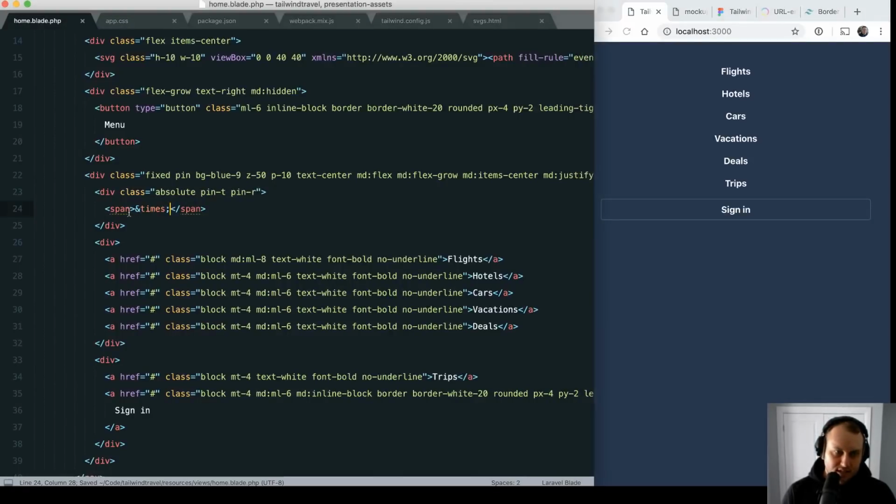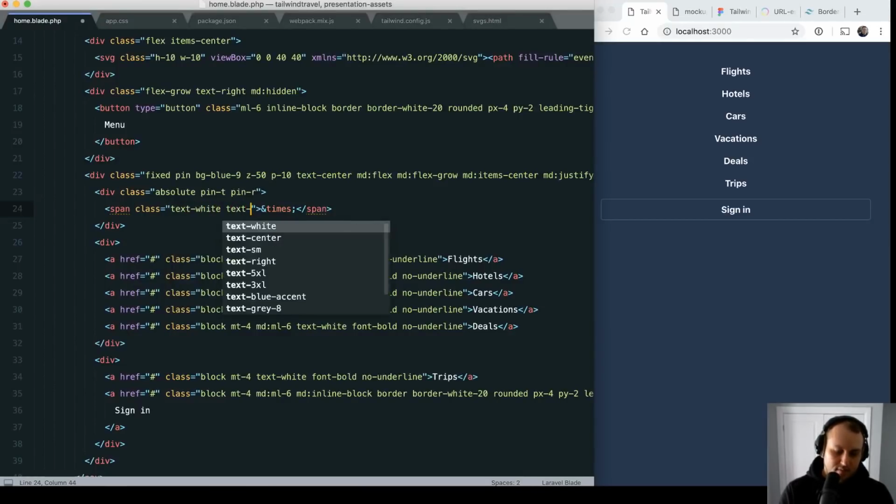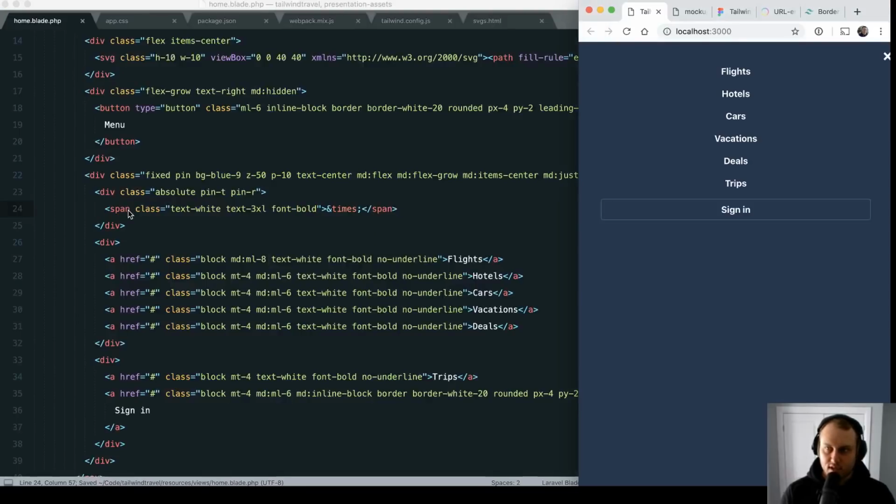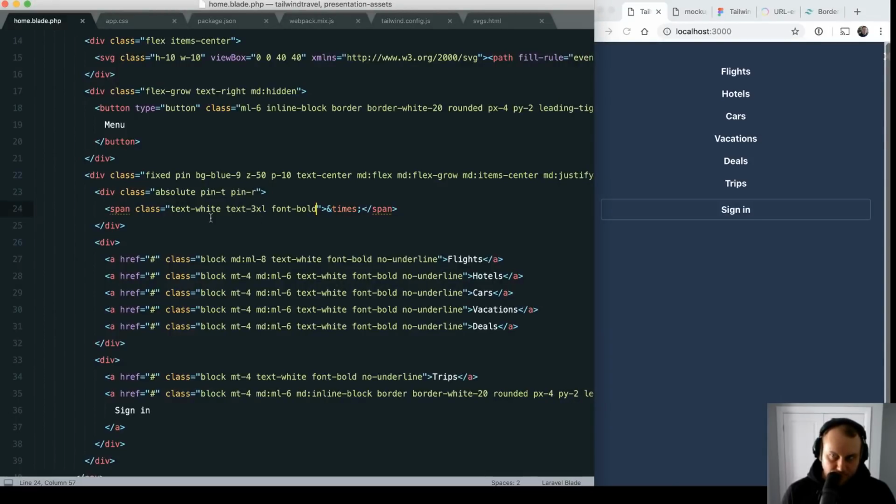And inside of that, maybe we'll have a span with the times character or something. So you actually can't see it because it's dark color. But if we do text white and maybe text 3XL and font bold or something, so it actually shows up, there's an X icon. Probably you would use an SVG for this, something that actually looks good. But this will work for now.